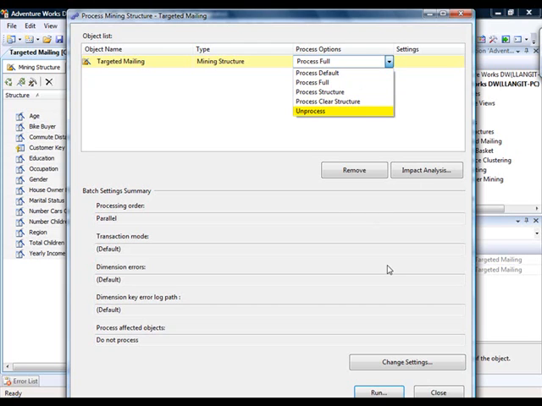So in addition to this, you can see that we have batch settings, a summary displayed here. By default, we're going to process parallel. We're going to use the default transaction mode. Dimension errors are set to default. Dimension key error log path is default. And process affected objects are set to do not process.